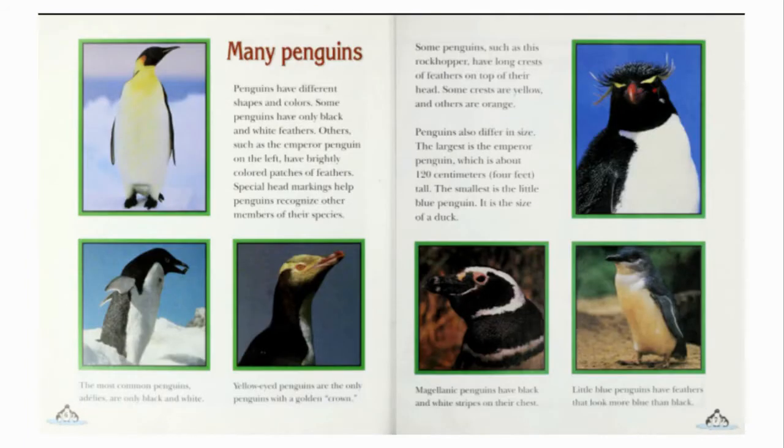Many penguins. Penguins have different shapes and colors. Some penguins have only black and white feathers. Others, such as the emperor penguin on the left, have brightly colored patches of feathers. Special head markings help penguins recognize other members of their species. So penguins, there's not just one kind. There's a lot of different kinds of penguins.